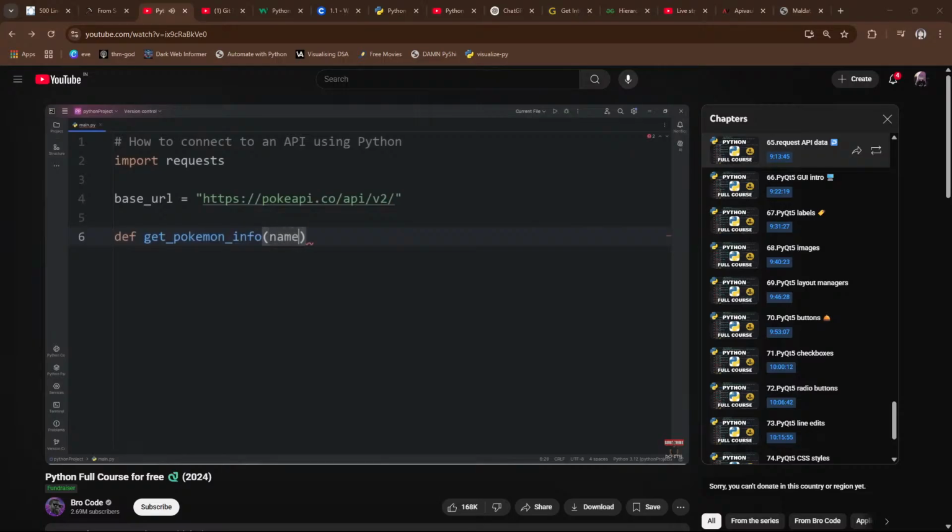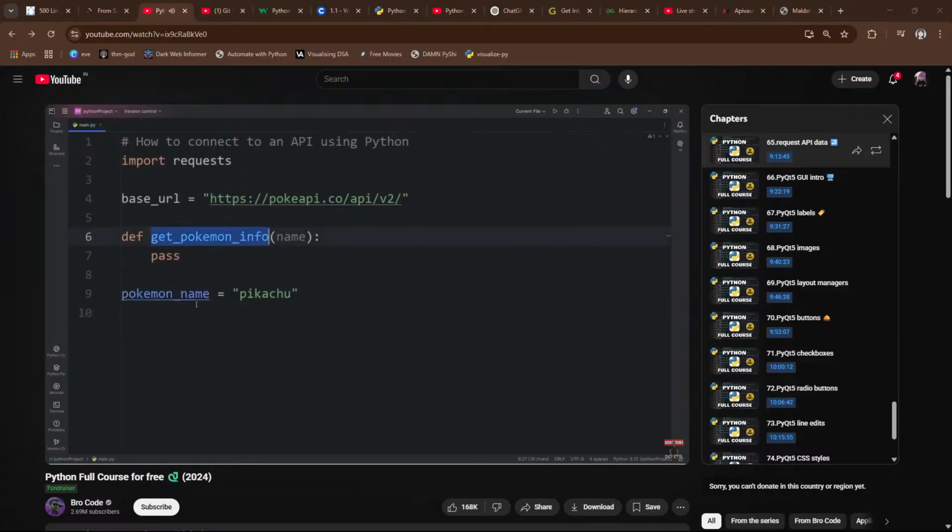To get some info on a Pokemon, we'll have to pass in the name of a Pokemon. For now, I'll write pass. Outside of this function, let's say we have a variable of Pokemon name. Pick a Pokemon. I will pick Pikachu for now. Then I will call the getPokemonInfo function. Then pass in my Pokemon name.